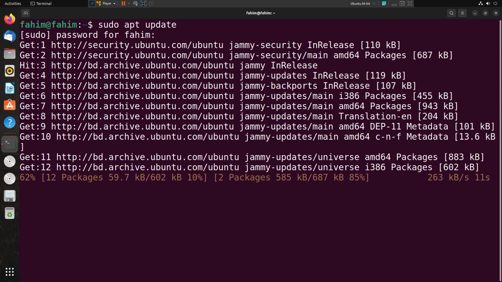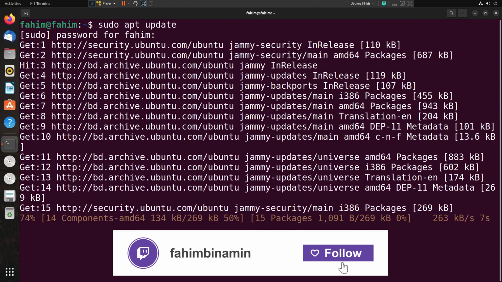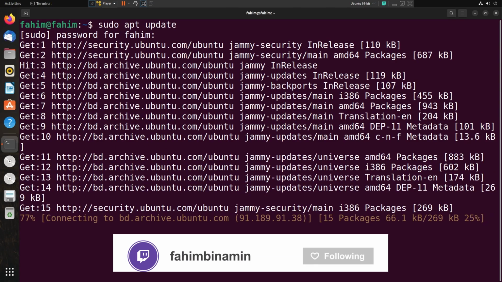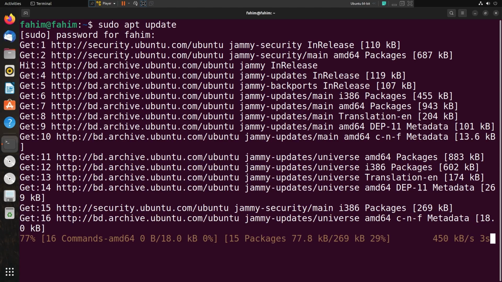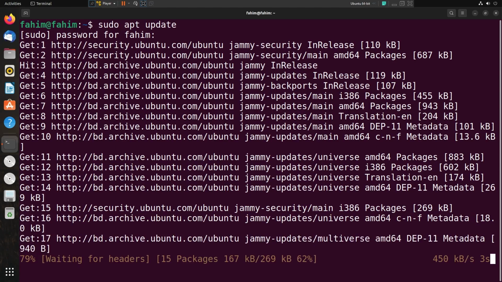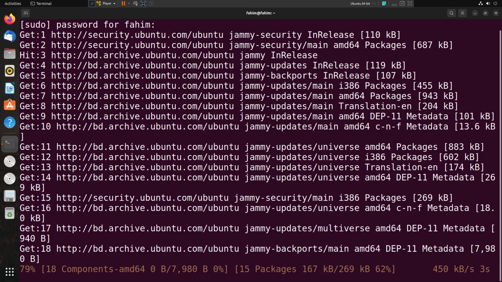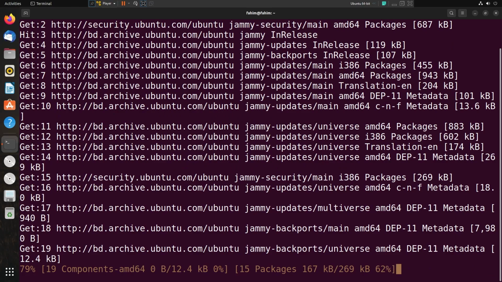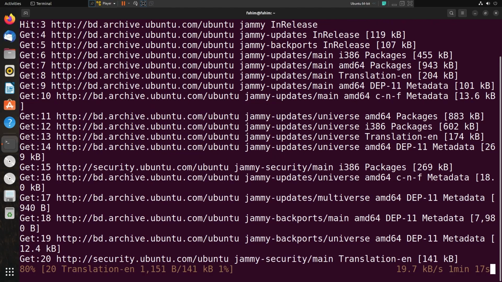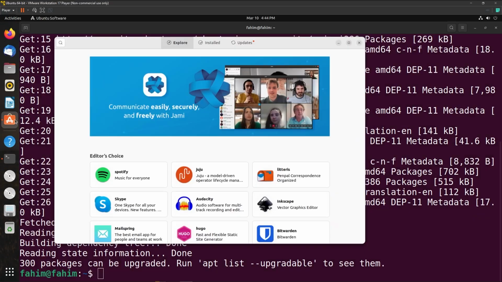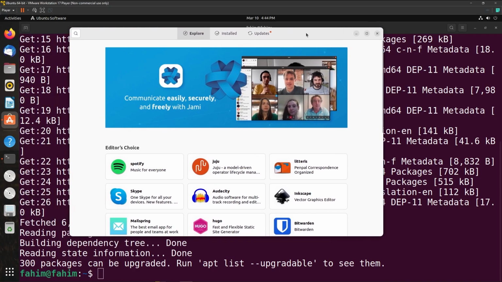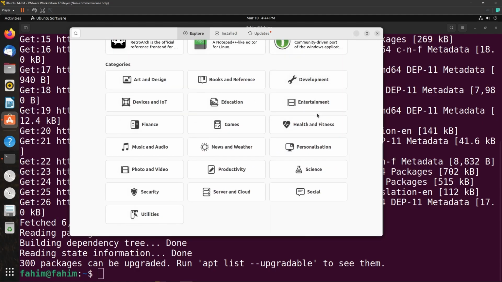All right, let me simply give it some time, because I have installed this version recently, so I haven't updated anything. Therefore it might take a long time to grab everything from their archive, or you can say the repository. All right, and while this update is in process, let me open the Ubuntu software. So this is the graphical user interface application, the GUI application, from where you can install any kind of software that is on the repository.